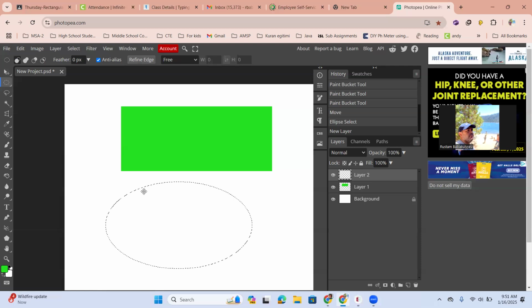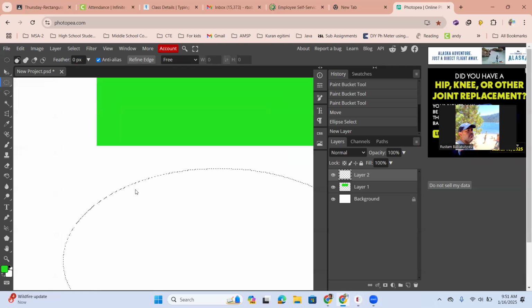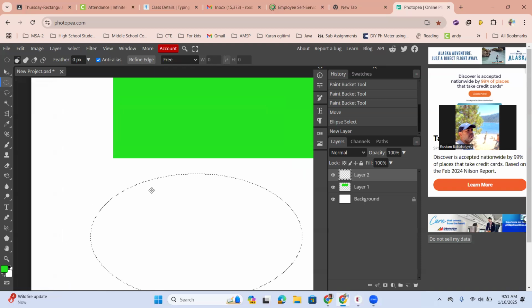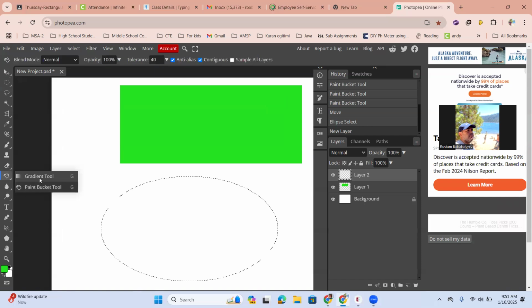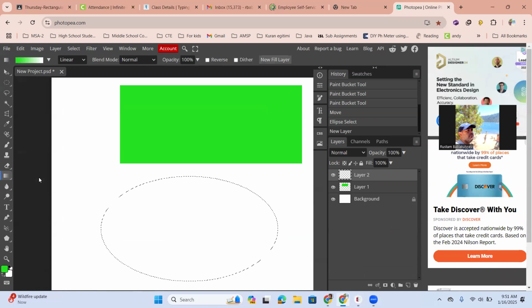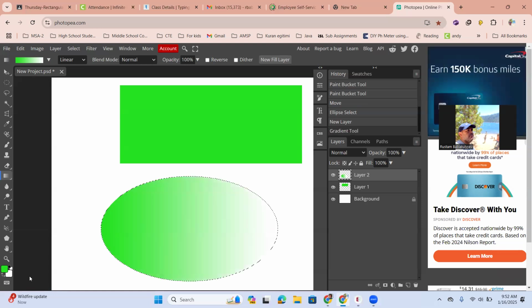Now, are the edges of my ellipse glowing? It is, right? So it's going to stay like that. Now let's go to the bucket fill tool, which we had here. This time I'm not going to use bucket fill. I'm going to use gradient. When you use gradient, you need to draw a line inside the shape. So I'm going to start from here to here. You see, I'm drawing a transition line, Daniel and Jason. All right, you see, color transition.